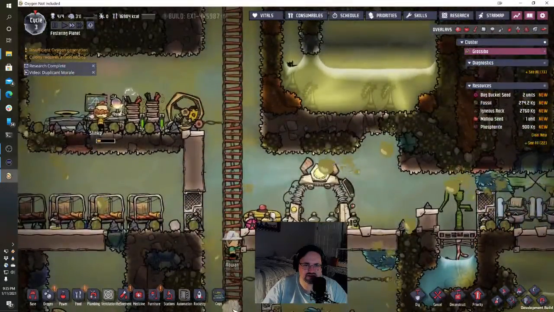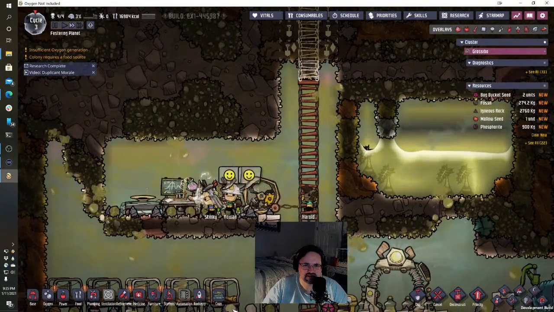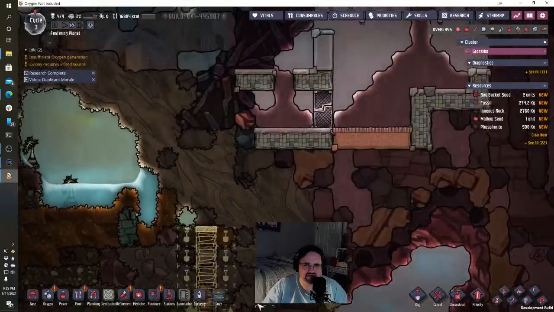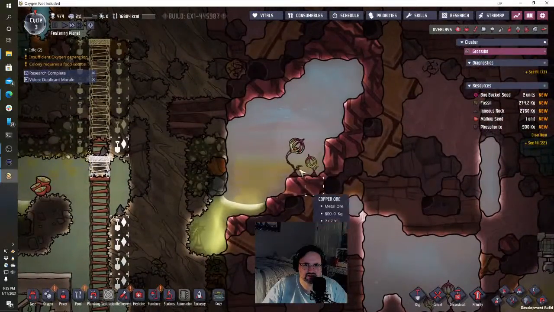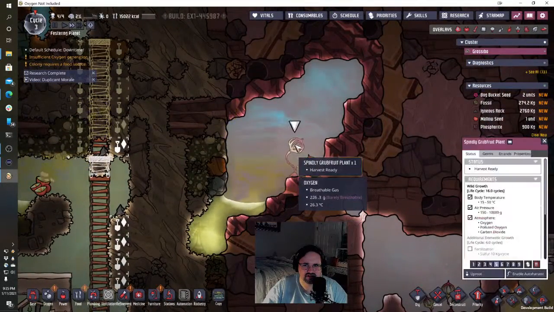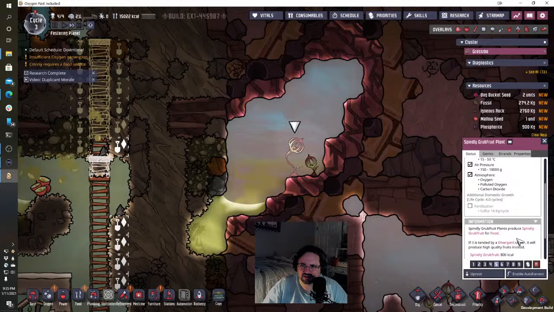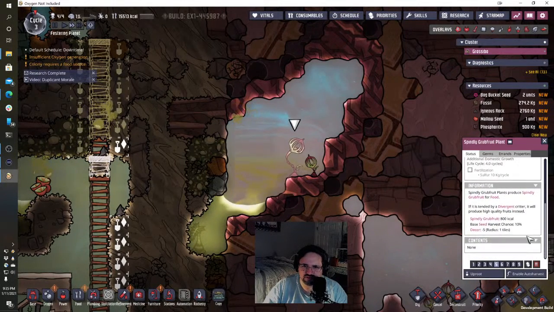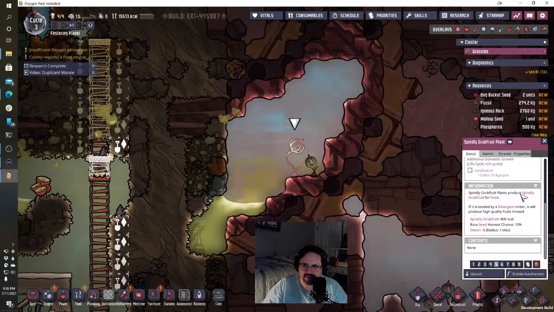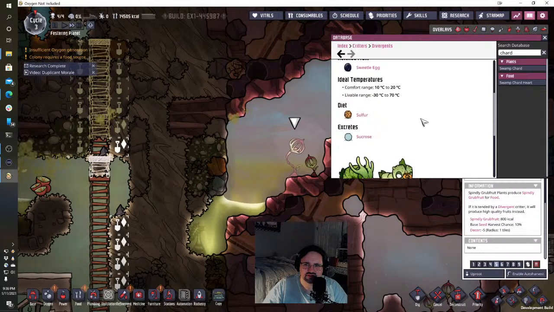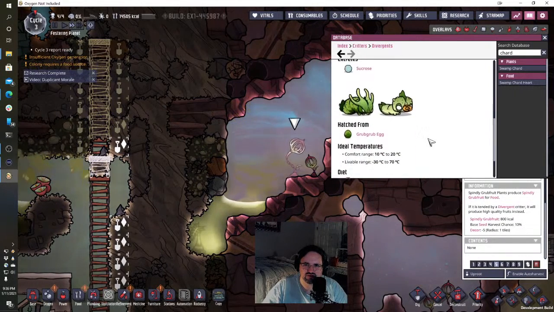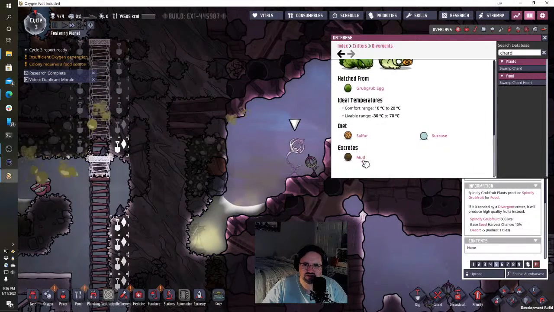Got dirt. Dirt for the Dirt Lord. I've got yucky lungs, but, you know, it has to be right now. Spindly grubfruit plant. By a divergent critter, it will produce high quality fruit instead. That's right. If you get the Sweetles to, what is it, diverge. Sweetles and grubs eat sulfur and excrete sucrose, and they eat sulfur and sucrose and excrete mud.